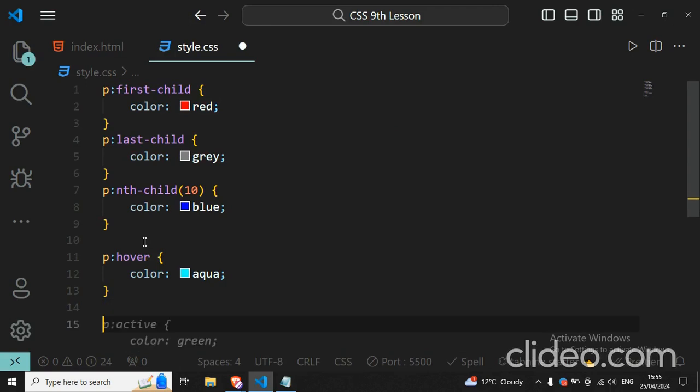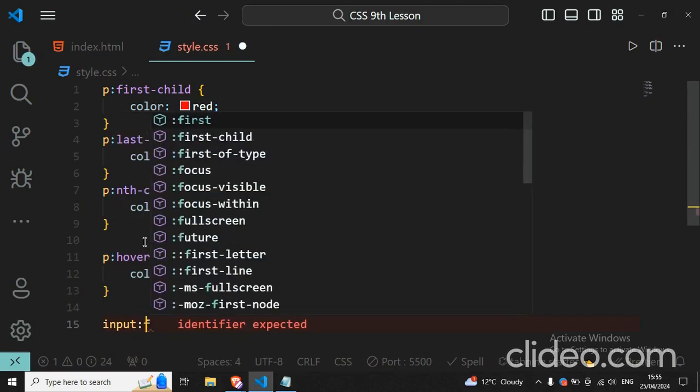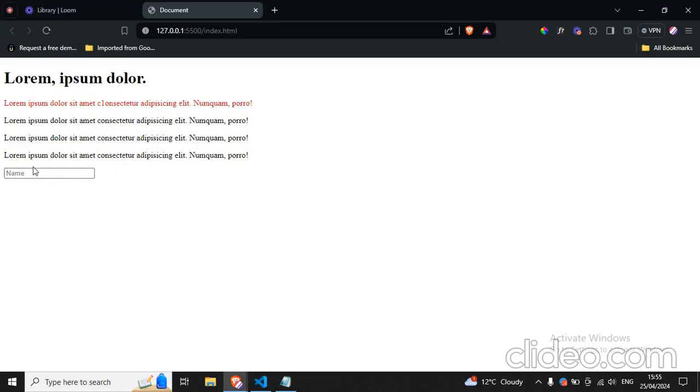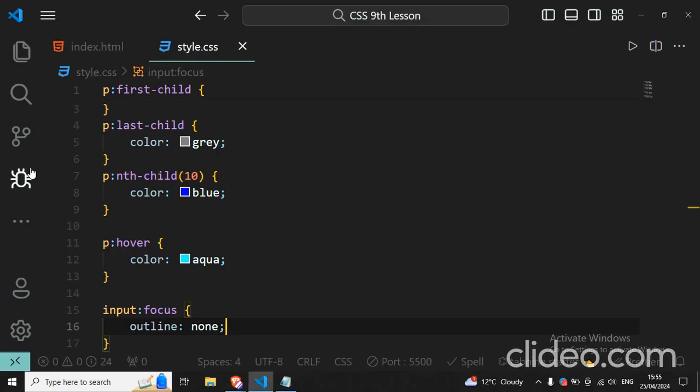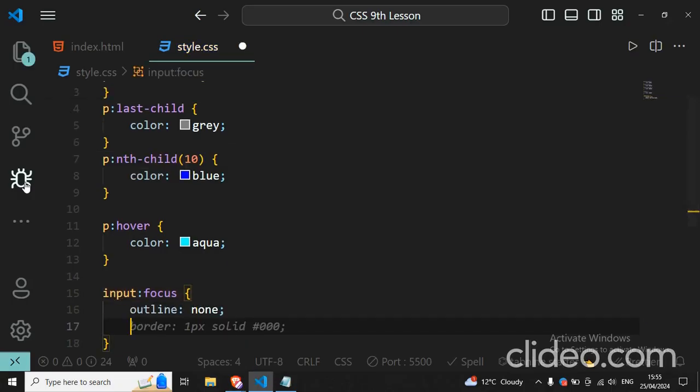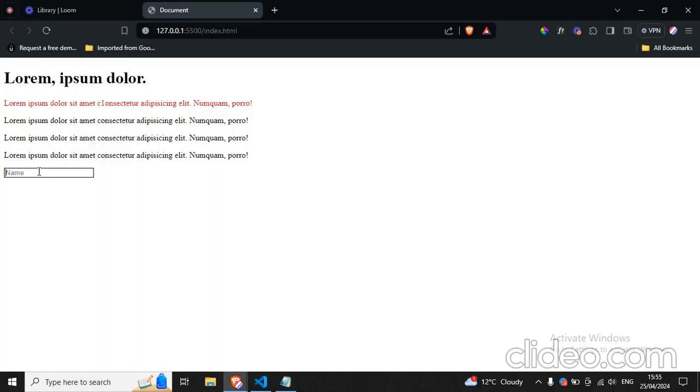So I want to write input.focus, and I want to give some value after focusing. For example, I can say outline none. So when it's focused, there's no outline. If I remove this, there is an outline. Or I can give another, for example, border 1 pixel solid black. As you can see, when I press on it, when it's focused, it's changing the border to 1 pixel solid of black color.